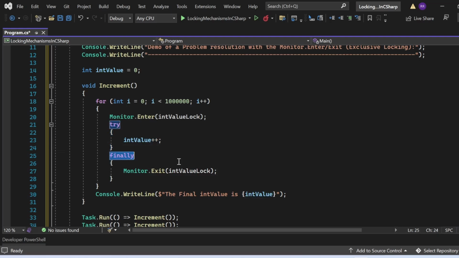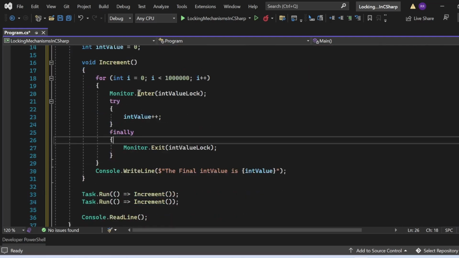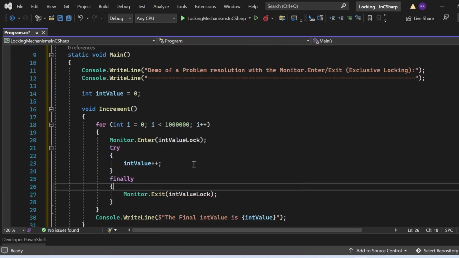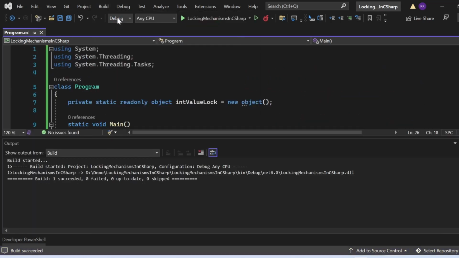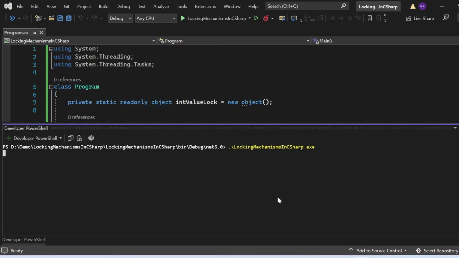And finally, I'm just executing from this monitor. That is the only change I have made in this program, but the output will remain the same as we were getting for the lock statement, right? Let me build this first, and then execute this program.